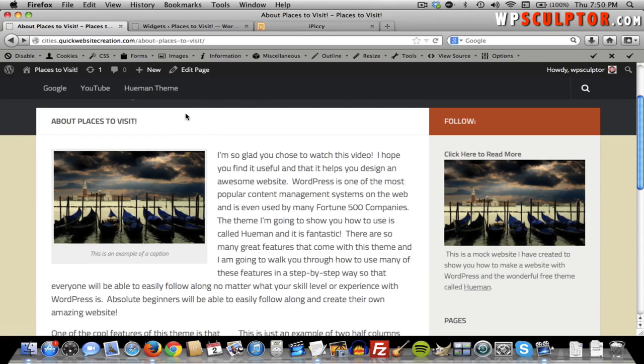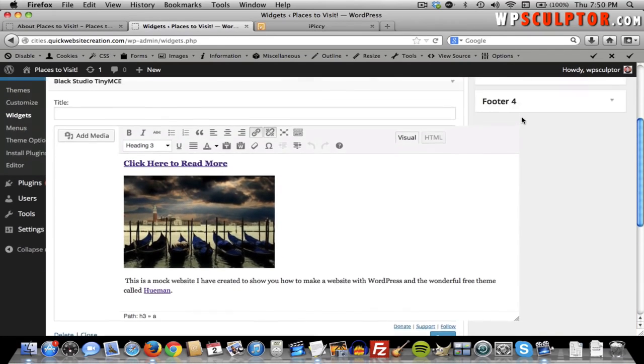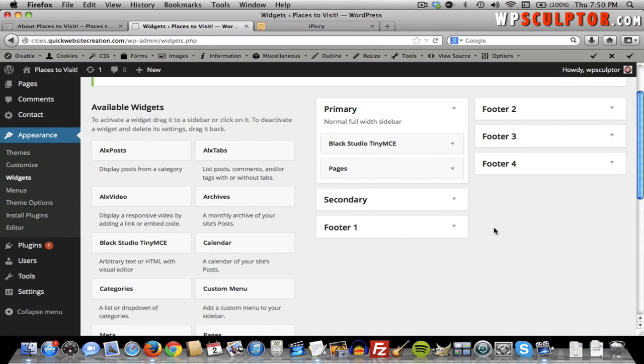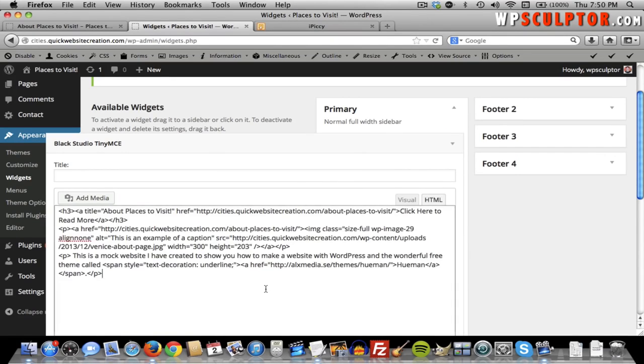Alright, now let's go back and add widgets to our footer widget areas by going back to the back end, and we can just scroll up and minimize that by clicking that arrow. Now the first thing I want to do is exactly add the same thing we just created to our footer. So to do that, I'm going to open that widget back up that we've already created, click on the HTML tab, and then I'm going to select all of this HTML, copy that.